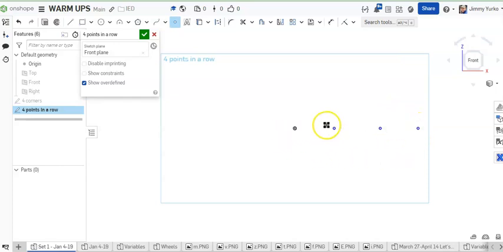And so I've created 4 points in a row. If I escape from the tool by either clicking on it again or tapping the escape key on the keyboard, you can see that we can click and drag on the points to move them around, and they will not move up and down.